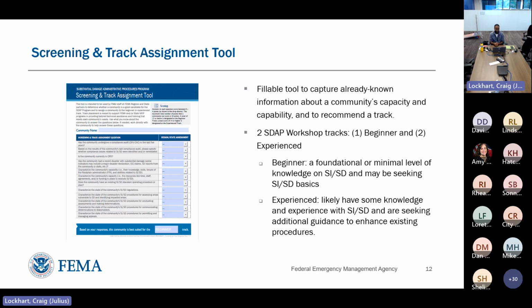The beginner track is for a foundational, minimum level of knowledge of substantial improvement and substantial damage, maybe seeking basic substantial damage guidance. You're brand new to floodplain management, you're brand new to substantial damage. You're supposed to be doing it, you just haven't been doing it, you're just unfamiliar, so you fall into the beginner track. The experience track is more for communities that have a lot more knowledge and experience, and they're seeking additional guidance to enhance their existing procedures. So this is how we're able to separate communities into the experience versus the beginner track.